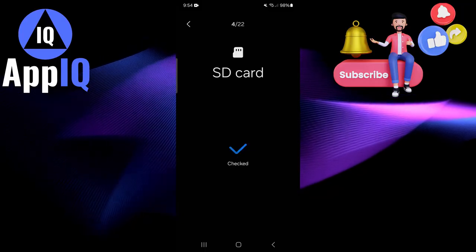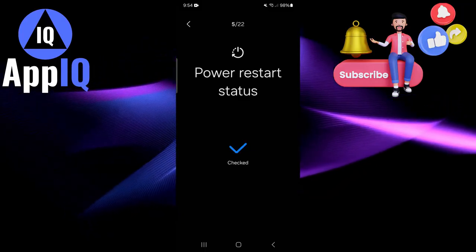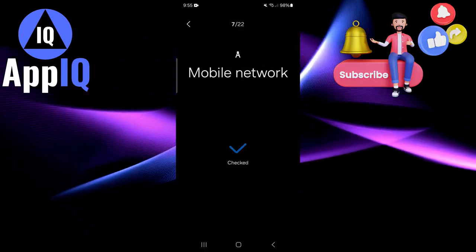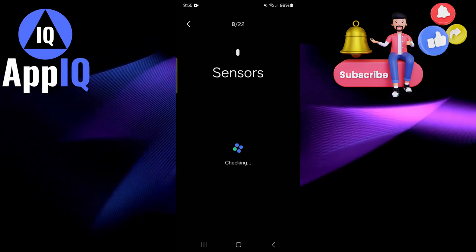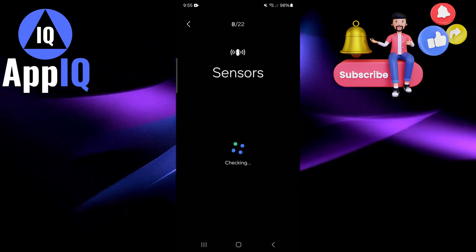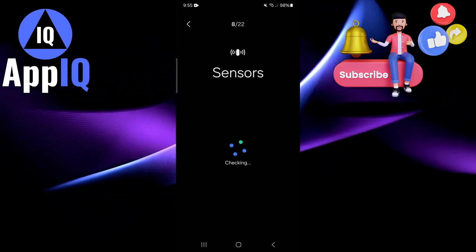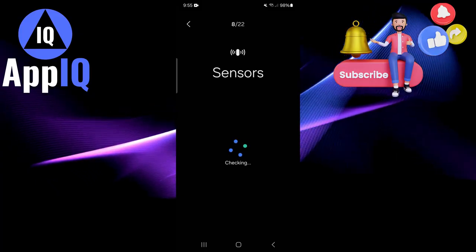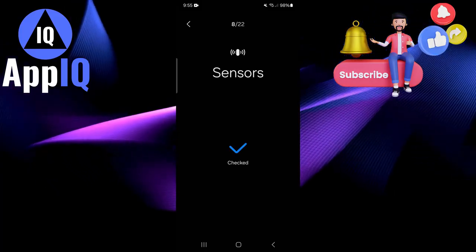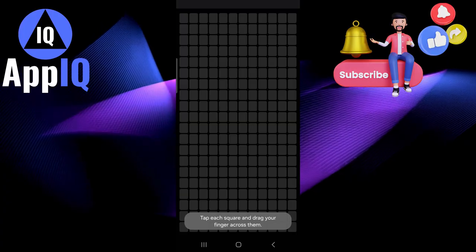As you can see, it's currently going through and testing and checking all of my different features here on my phone, and you just have to be patient. So let's allow my phone to continue. As you can see, it has gone through 7 to 8 of them. So we just have to be patient and wait for this to complete.